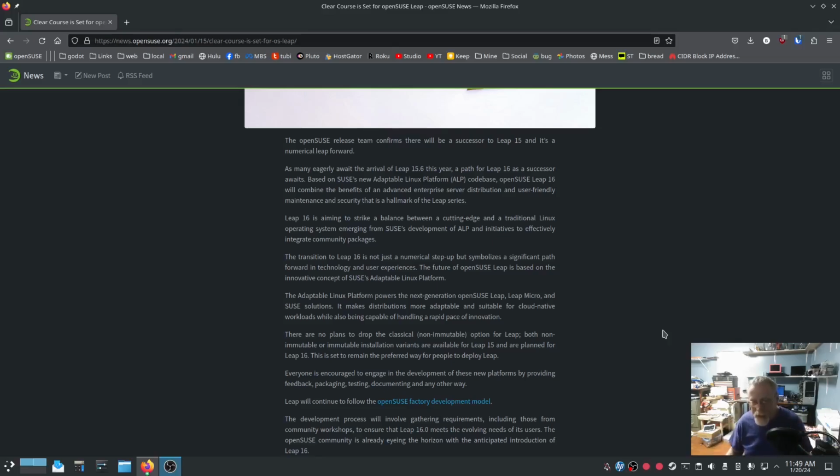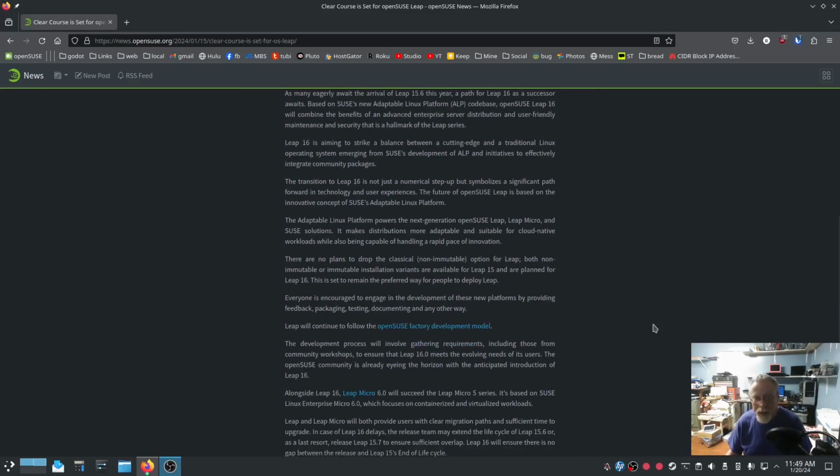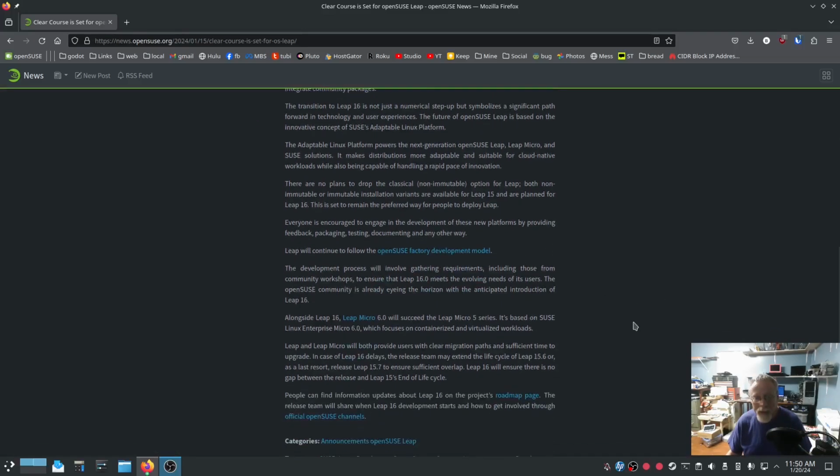Everyone is encouraged to engage in development. Leap will continue to follow the factory model. The development process will involve gathering requirements, including those from community workshops, to ensure that Leap 16 meets the evolving needs of its users. They're going to ask you, how do you want Leap to work? And they do that a lot.